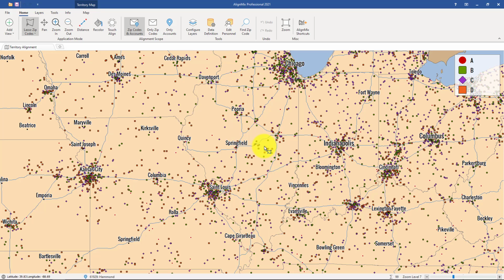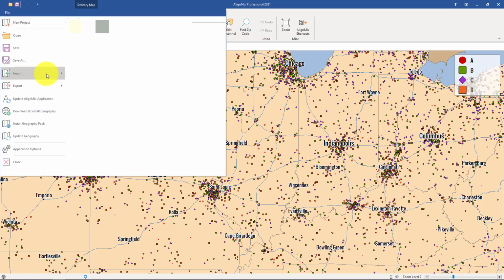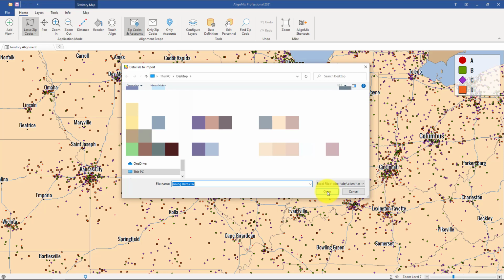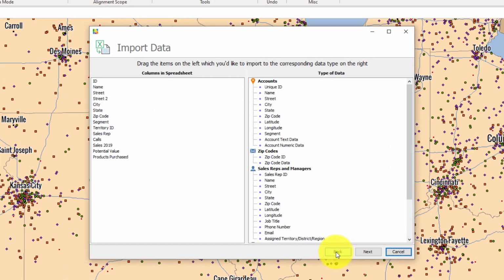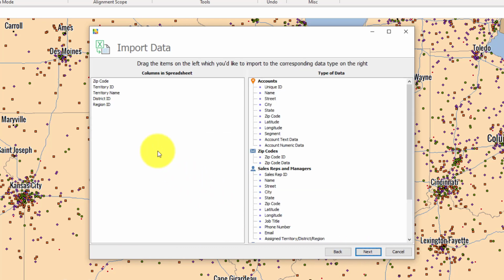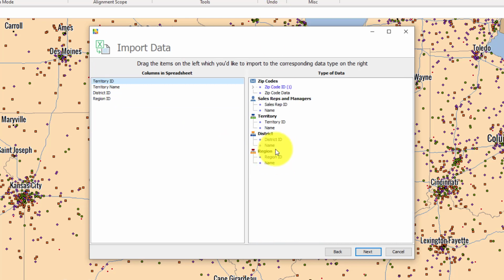So now let's go ahead and import that zip to territory data into this same AlignMix file. So let's click on File, Import, Import Your Data, select that same file for import, and now click the back button and select the zip to territory file and next. So now the zip code is being dragged here to zip code ID, and as I do that, you see those sections collapse because AlignMix now knows what we are about to import.